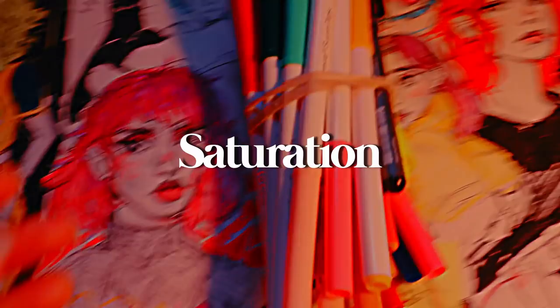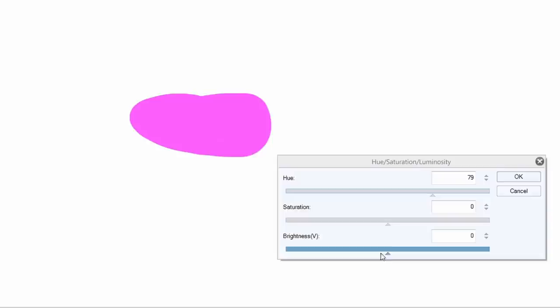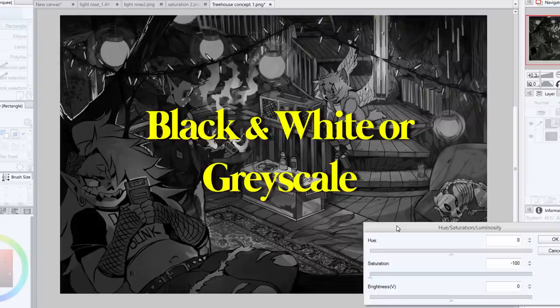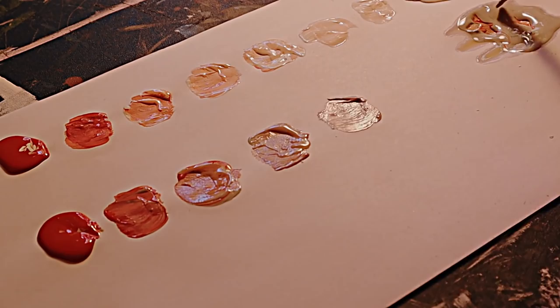Saturation is the intensity of the color. In a digital space, sliding around the saturation bar will either make colors very intense or quite faint. Sliding it until there isn't any saturation at all will result in a black and white or grayscale image. In a traditional space, desaturated colors can be created by mixing a color with gray. This is called a tone. This brings me to value.